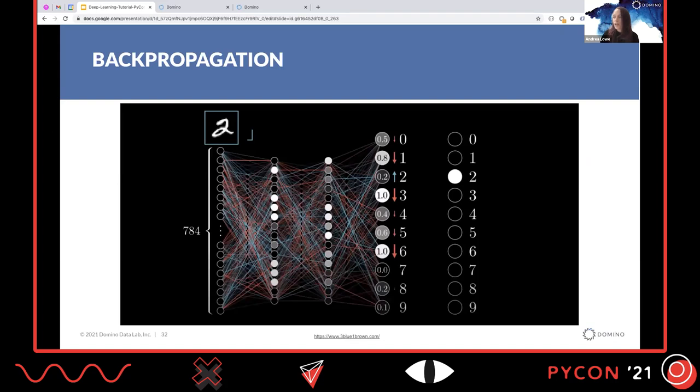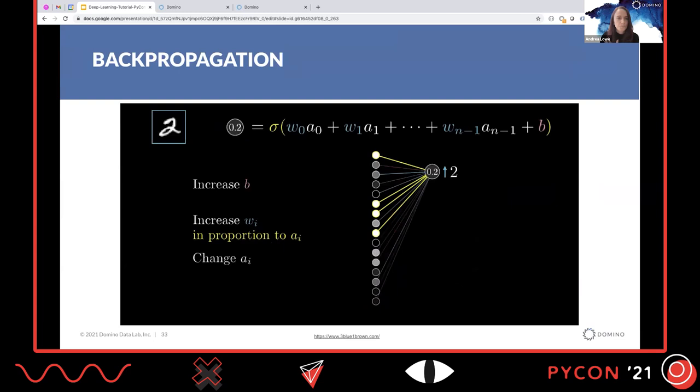So this is kind of showing you what we would like to happen with our activations. Maybe we need it to go up a lot for the correct one, and these need to go down a lot. Note, you can't actually change those activations, but this is just an illustration. So we're going to note what this desired change is, and then we're going to map that out. We'll say, okay, maybe we will increase the bias, or we can increase the weight in proportion to A, and we can change A. These are all the things we can do to affect this single neuron. So we're going backwards. This is our second hidden layer, and these are the things we need to alter here.